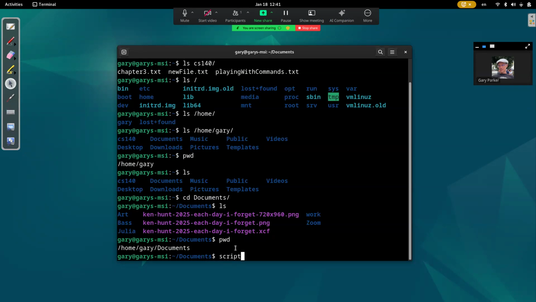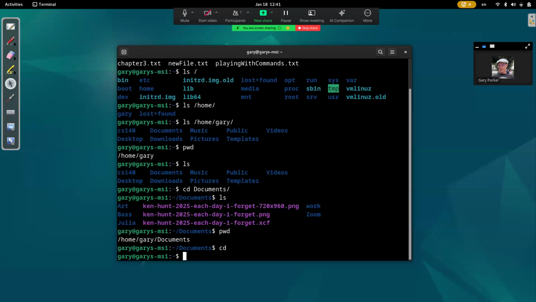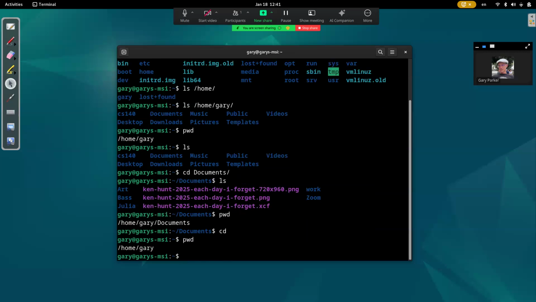If I wanted to add my work to what I was doing the other day, so for example, I do an ls on that CS. Oh, I'm in the wrong folder. That's why it's beeping at me. If you do a cd, change directory, with nothing there, it'll just put you in your home directory. So now if I do a pwd, you can see I'm back in home Gary.